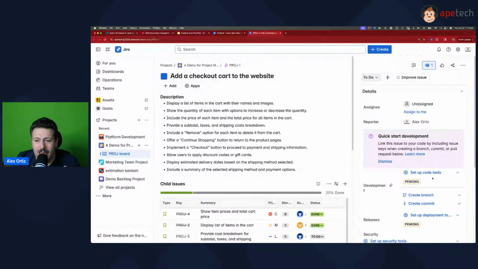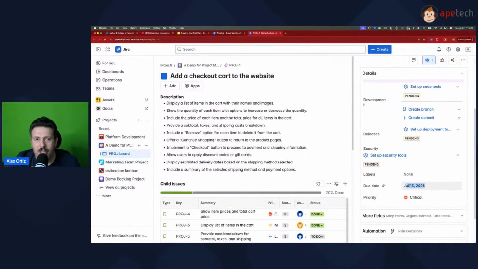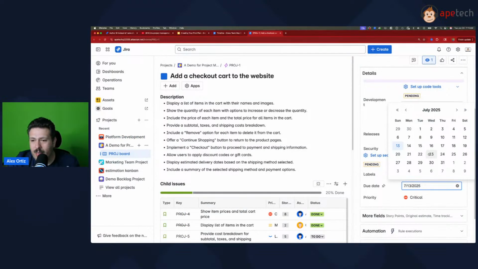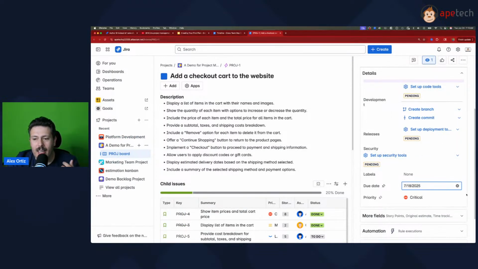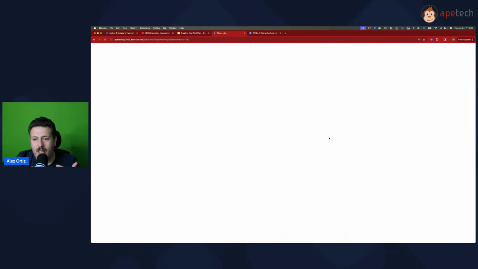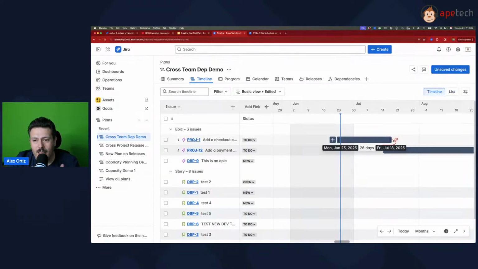Obviously, it helps because guess what? I have July 13th, right? So if I go to my plan, you can see that this is July 13th. However, if I change it here, if I push it out to July 18th and I click on some white space over here in the plan, after a quick refresh, the dates are going to be extended out. See, now I went to July 18th.